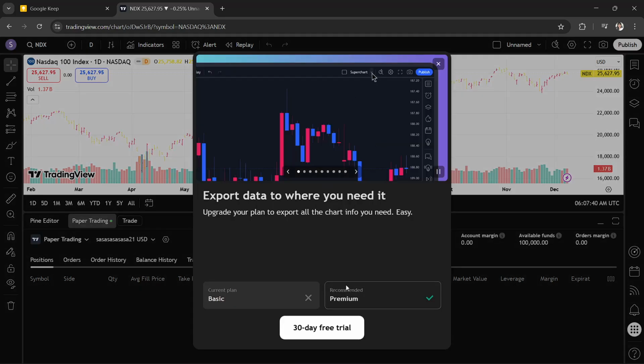And yeah, by the way, you do have to make sure first to upgrade your plan to export the chart info that you need. So yeah, that's basically just it. And so yeah, once you've already upgraded your plan, it should look like this.